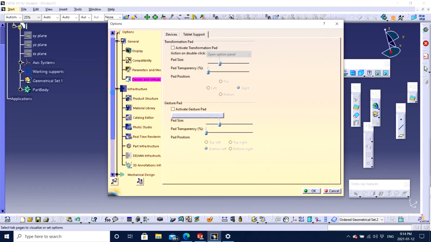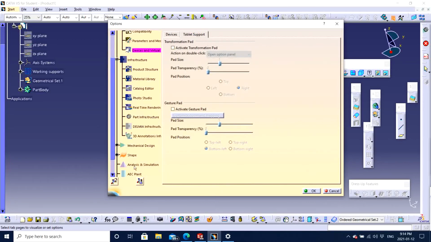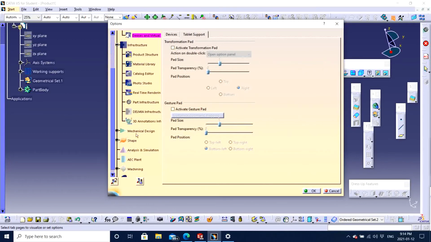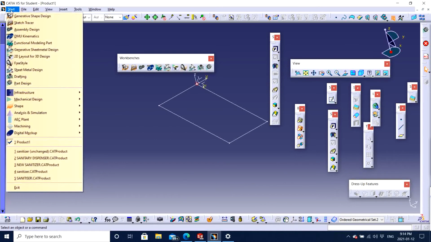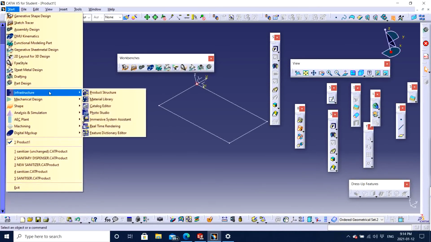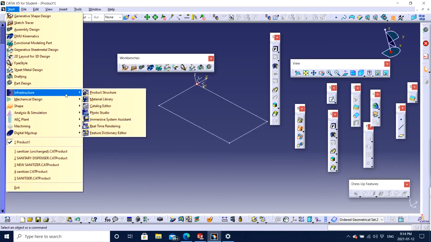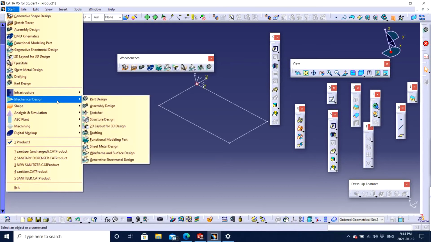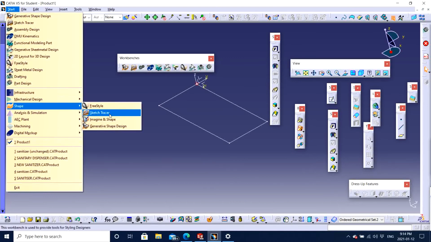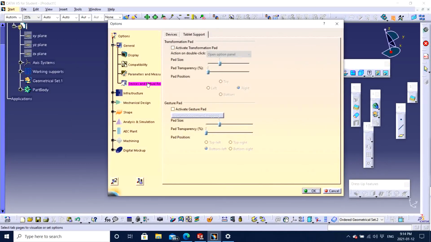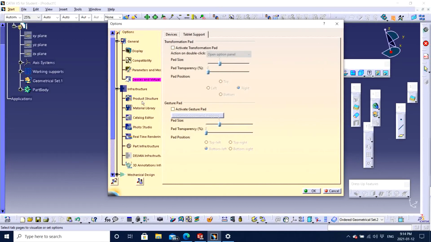And there are different features further within infrastructure, mechanical design, shape, and others. If you come here to the start itself, you will be able to see infrastructure, mechanical design, shape, and other features. Under infrastructure and mechanical design, we have different features like part design and assembly design. In shape, we have freestyle and other features. By changing these options, it will allow you to change all the parameters linked to it.